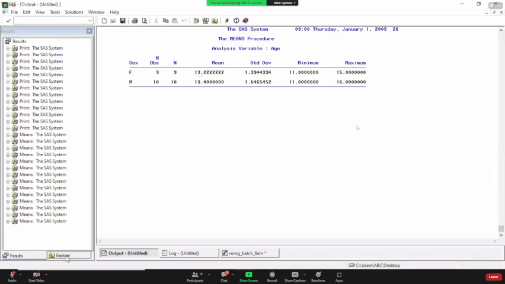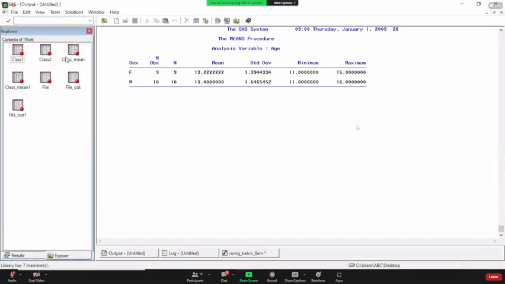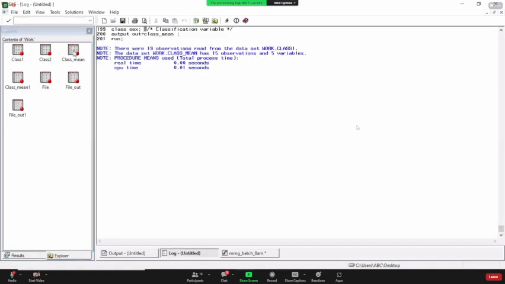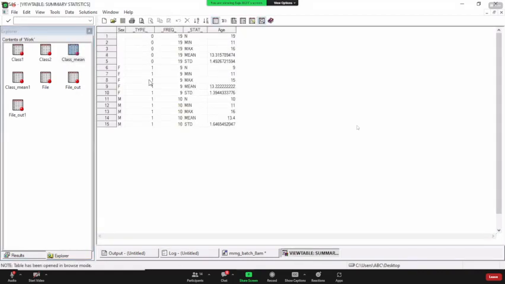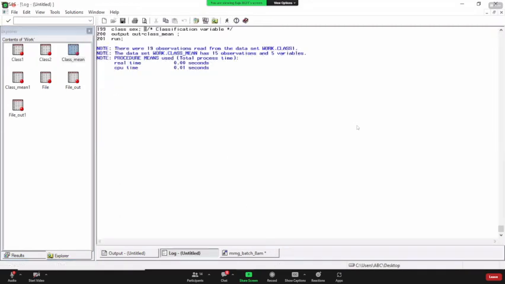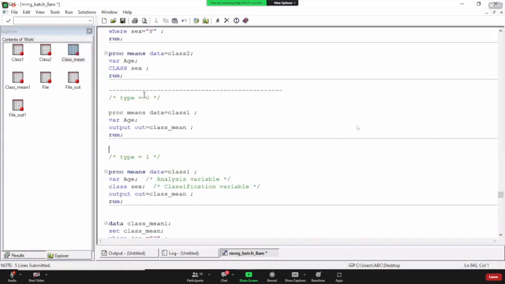Here, as the classification variable, I mentioned the sex variable. See the output data set. What is my output data set name? Class underscore me. So here type 0 and type 1 both are coming. Now understand when type 0 will come and when type 1 will come. If you mention more classification variables, your type number will increase: type 0, type 1, type 2, different combinations will come. I don't want to go in depth, that much is not required.